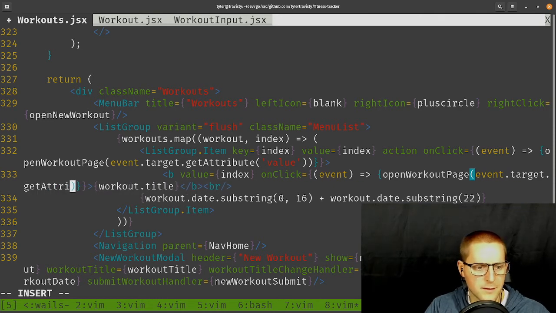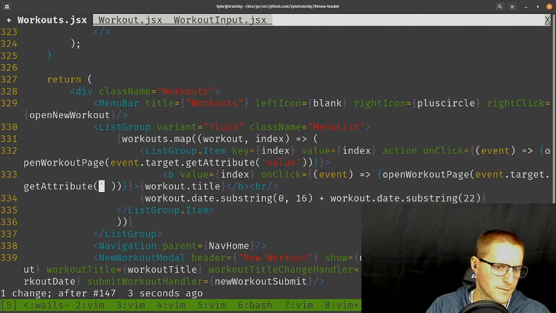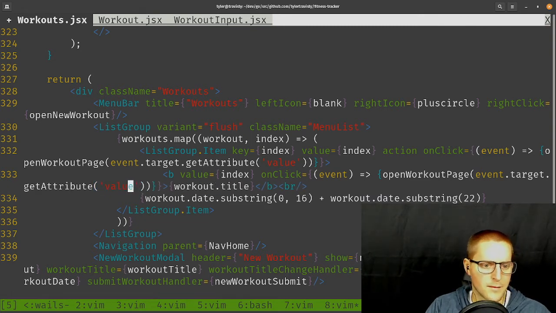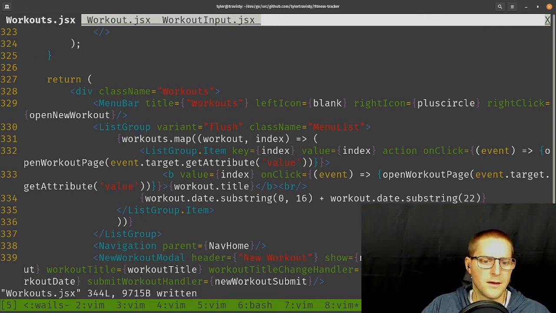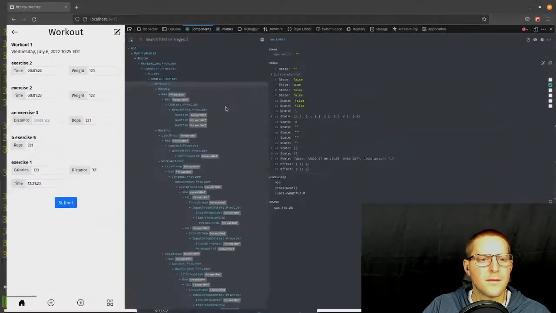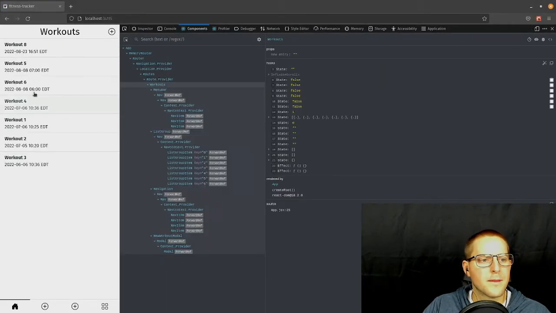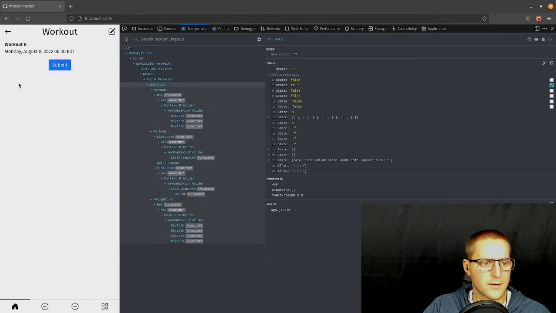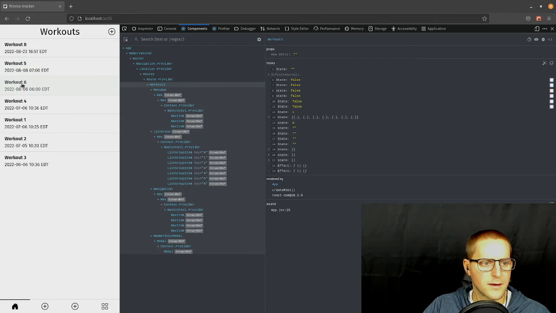Event.target.getAttribute. All right. Okay, so that still works. That still works if I click on the title.